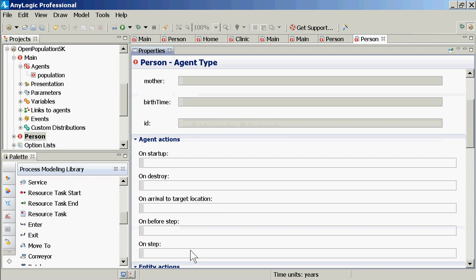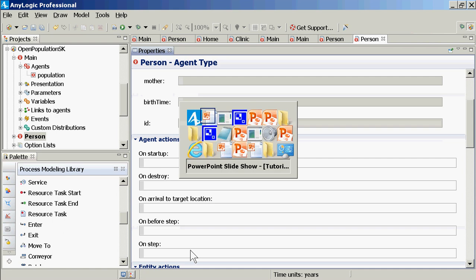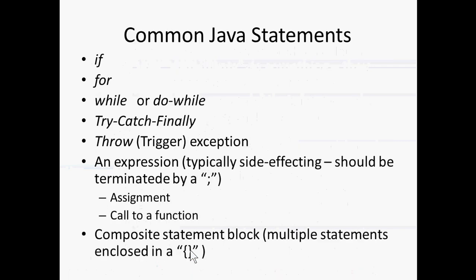Okay, so let's continue to talk about statements here. Here are some common Java statements that we're going to be going through. If, for, while. We've seen these ones, like return. I'm going to emphasize that a little bit. We'll talk a little bit about this try, catch, finally, and associated throw. And we'll talk about assignment, how you can call off the functions. And finally, you can have a composite statement block.